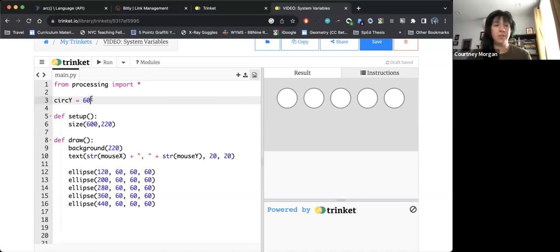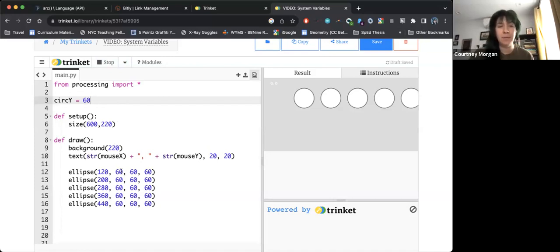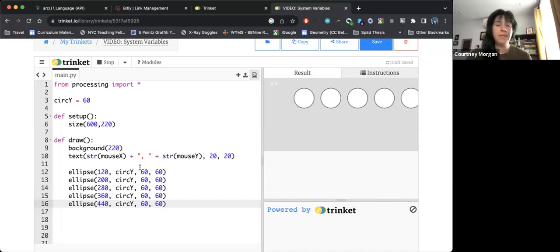So I have my variable, it's called circ_y equals 60. If I run my program, nothing has changed because I haven't actually used this variable yet. I've declared it, I've initialized it, and step 3 is to put it to work. So I'm going to go through each ellipse, and everywhere I see that y value 60, I'm going to replace it with circ_y. So I have all my circ_y's in.